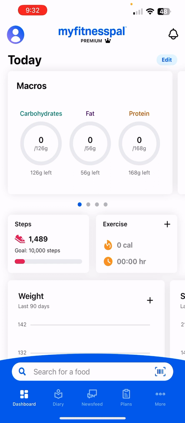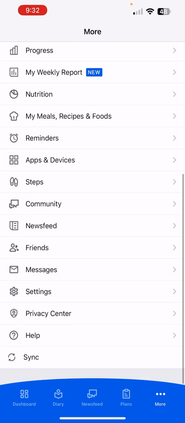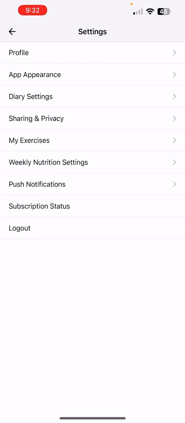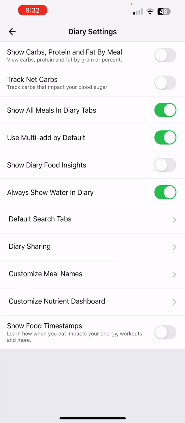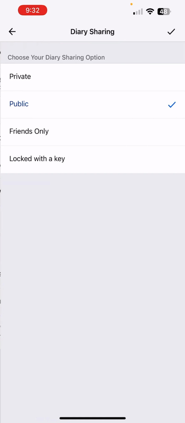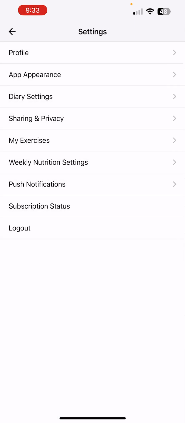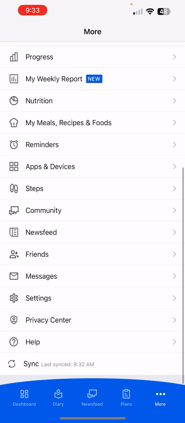We are first going to go to the three dots at the bottom in settings. Scroll down to settings. We're going to go to diary settings. Make sure you click diary sharing and make sure that check mark is marked on public, and that is how the app will communicate with our fitness app, and Jules is able to see all of our foods, or any of your coaches are able to see any of your foods.